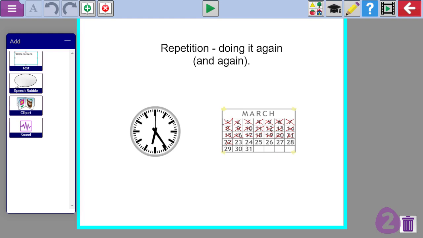Simple examples in everyday life that we can think of are a clock. The clock goes around and around and around. It is 12 o'clock lunchtime one day, it is 12 o'clock lunchtime the next day, and so on. We repeat the structure of our days. And that's quite a simple example to talk to children about, which they should all understand.